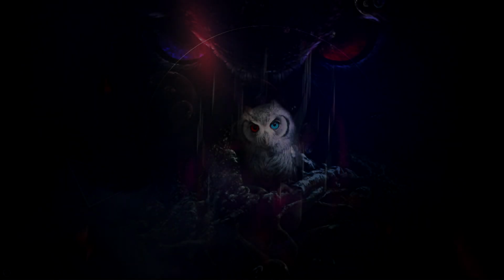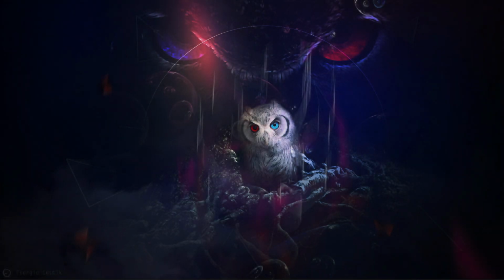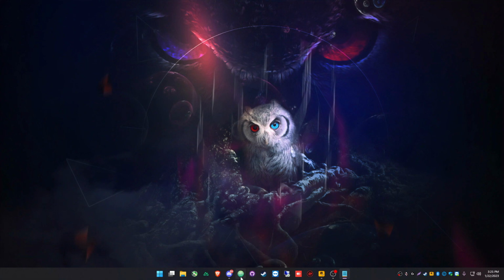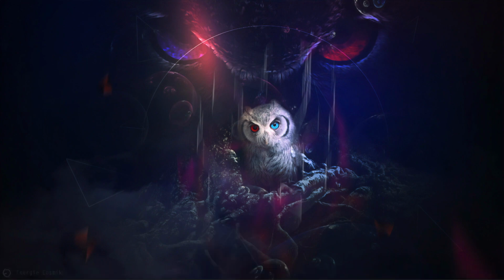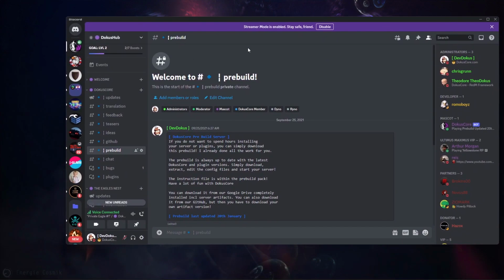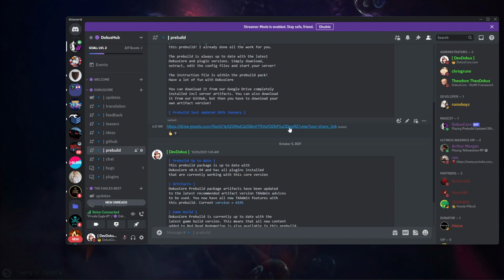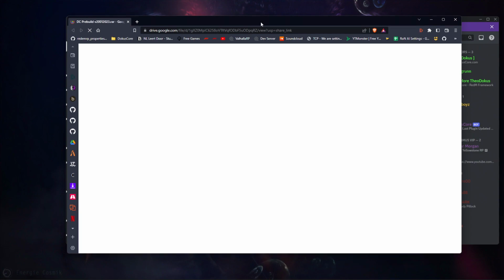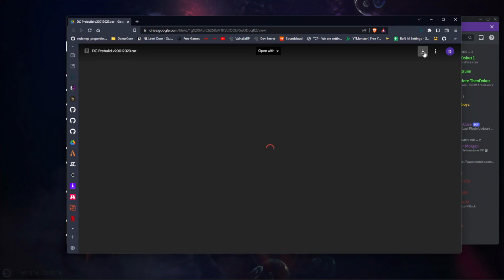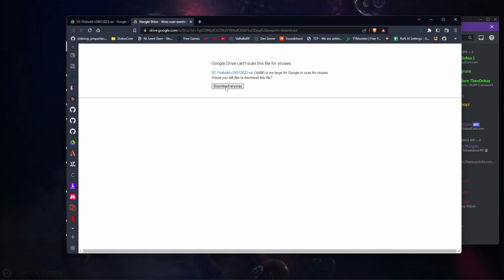So first up, how are we going to get the files? Well, you can get the files in two different ways. You can get it from our Discord, then you go to the pre-built channel, and in the pre-built channel you find a link to our Google Drive. You just go here, click on the download button, and then click on download anyway. This is too big to be scanned for viruses.